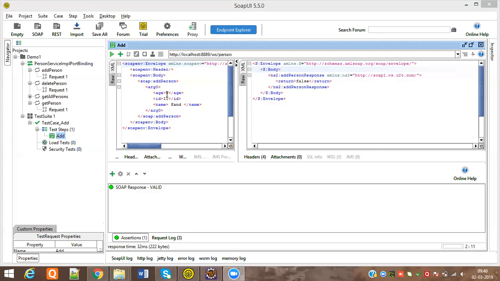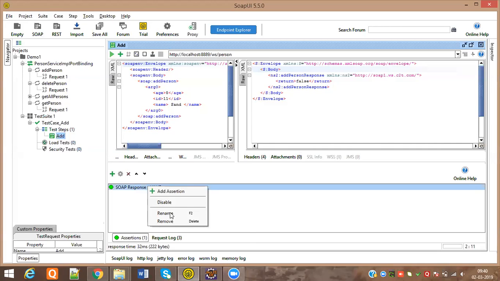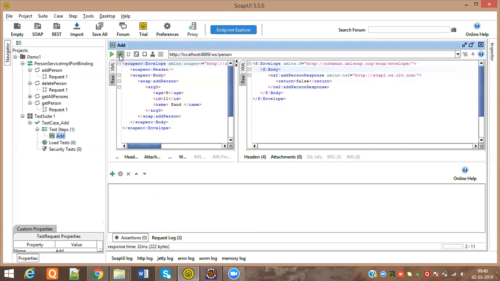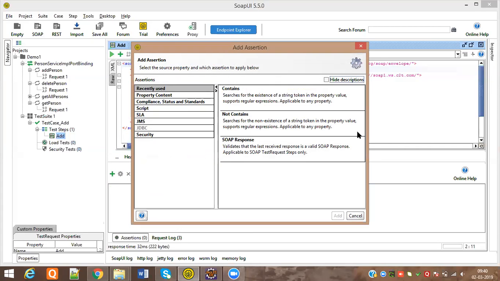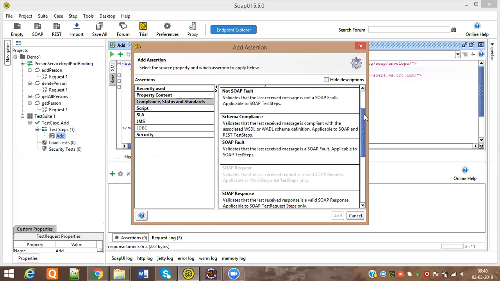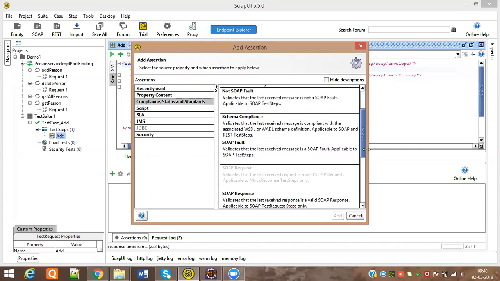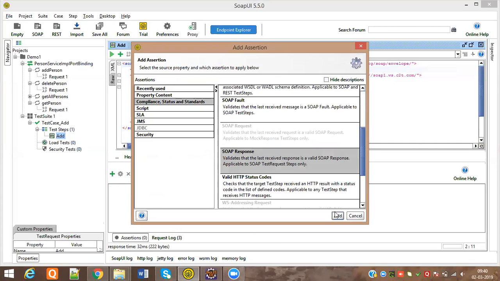So click on plus, Sandeep. SOAP is already there actually. You have to right click and delete it first. Right click, remove. Now click on plus. Go to the standard compliance. Come down slowly. SOAP response. Can you see? Say add.